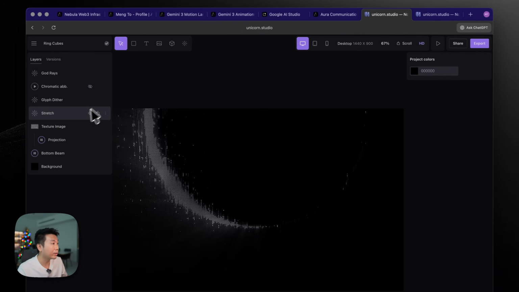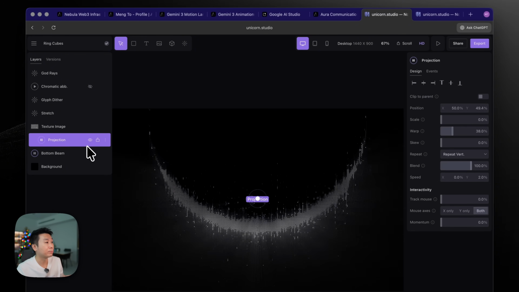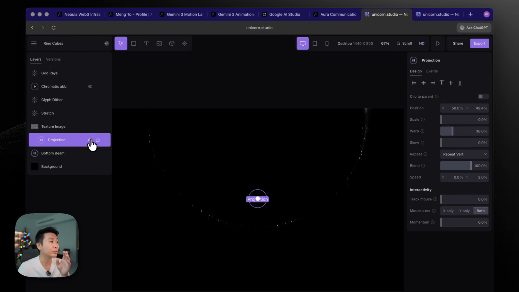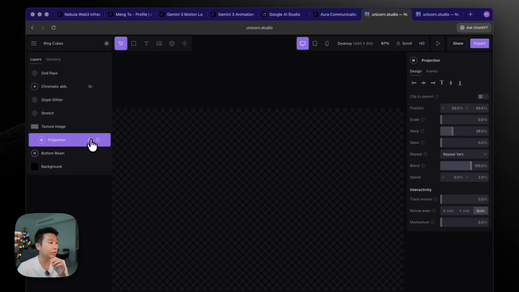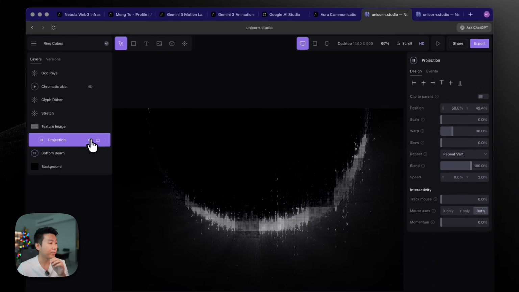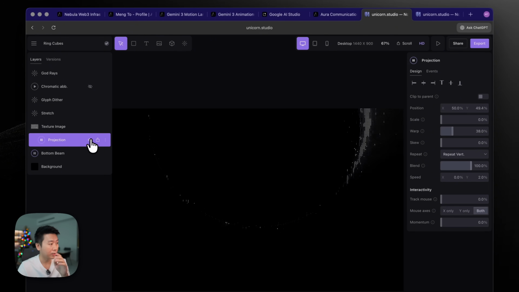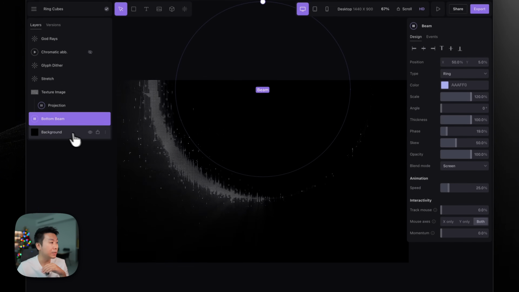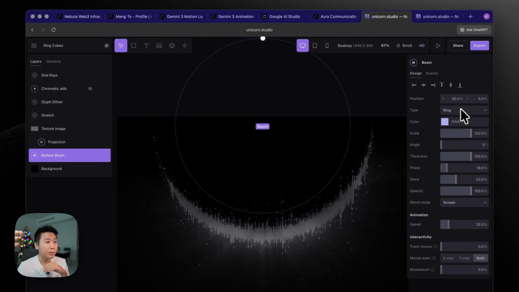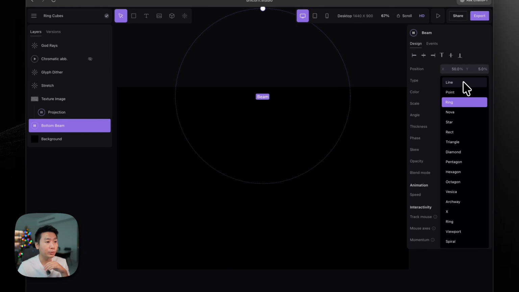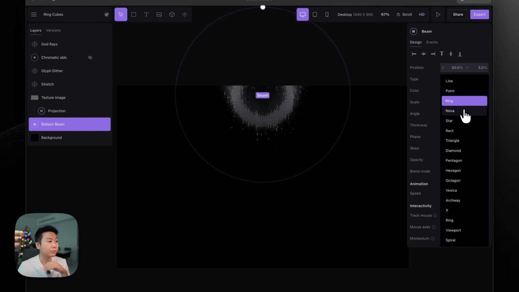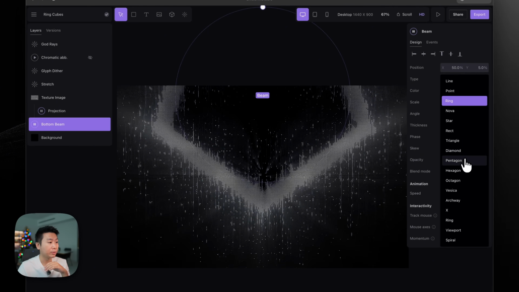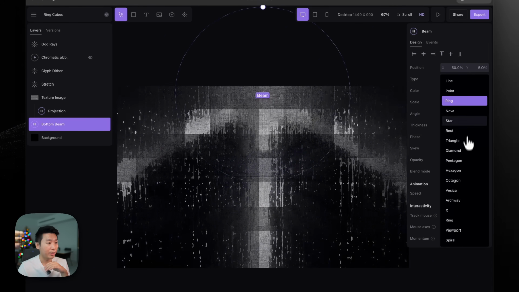So if you want a different animation, for example, one thing that I recommend that anyone should always do is just play with the show and hide to see what is affecting what. Now, in this case, what you want to look at is the beam animation, because the beam animation is super customizable. You're going to go to the type and then you're going to try different animations. So for example, the star, square, triangle, and so on and so forth.